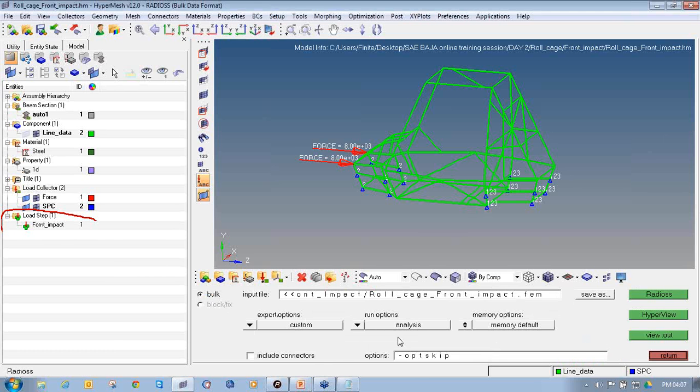Click on Radioss. Select the export option as all, so it will export all the files. Then set the run option as analysis, so it will do the analysis of this roll cage structure. Keep the memory option as default memory, because this structure does not contain a very high number of nodes and elements. So by default memory it will solve in less time.